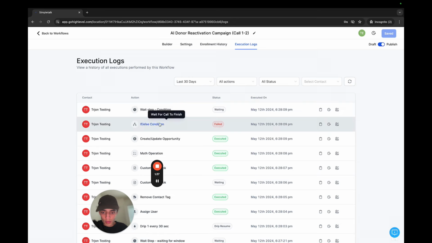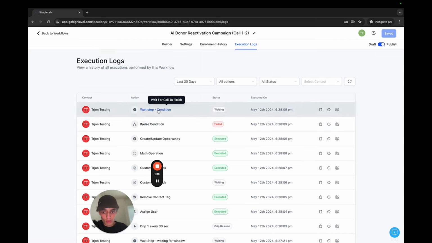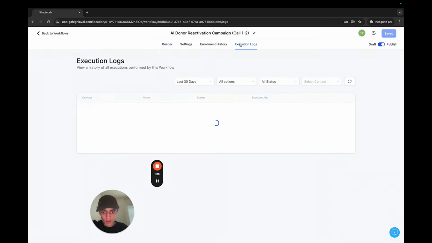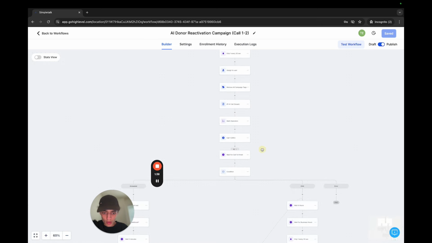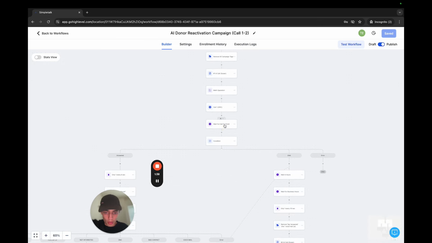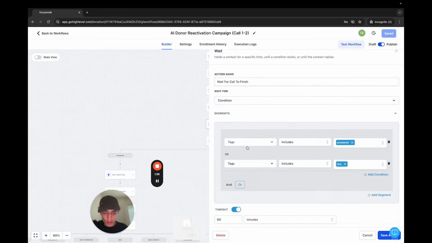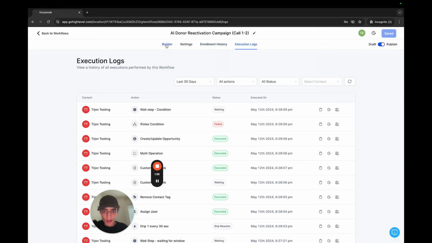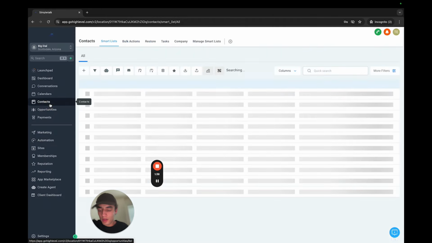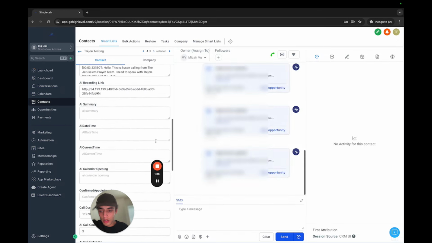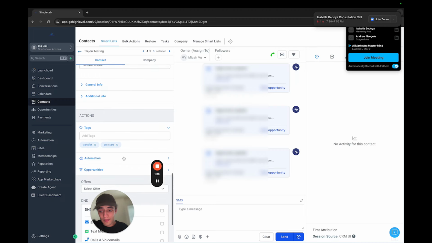Why did this if else fail? Wait for call to finish. All right, let's try that again. Wait for call to finish. This should have marked my contact as DNA. Tags includes answered or tags includes DNA. Let's see if my contact has either of those tags on it. It is supposed to be updated automatically, so it should. But it did not. Fix that for now.